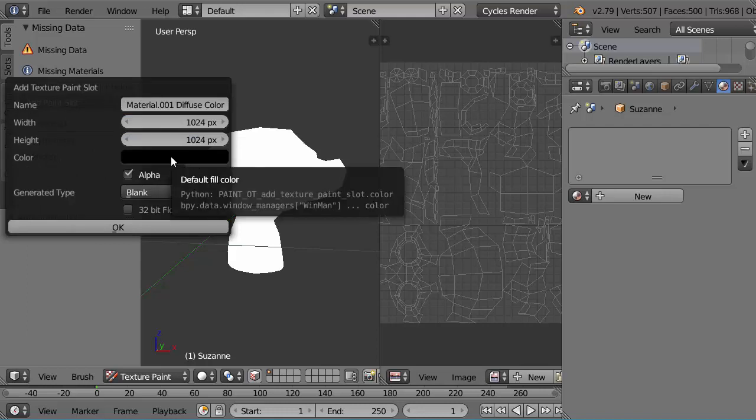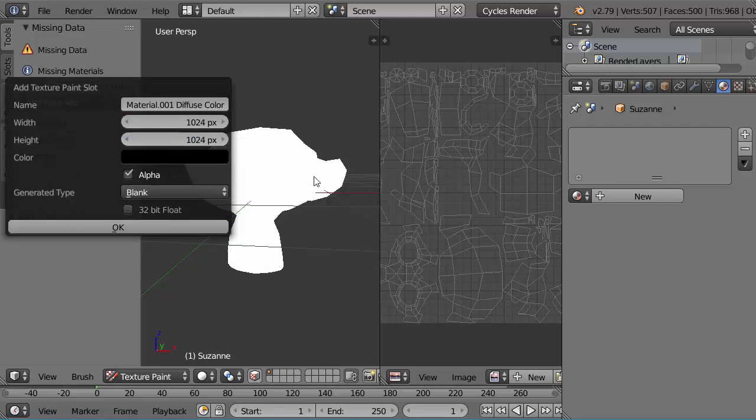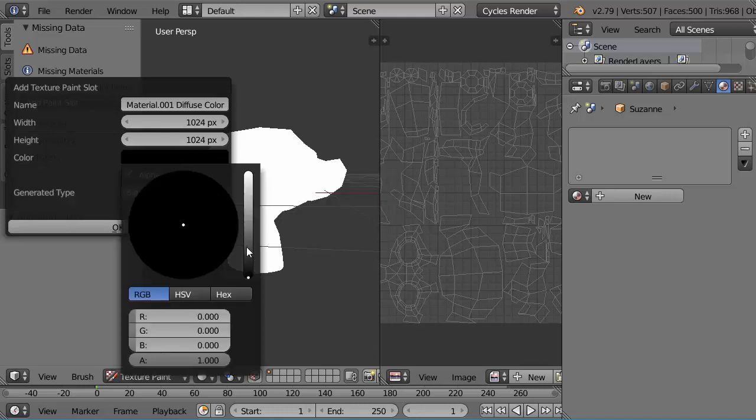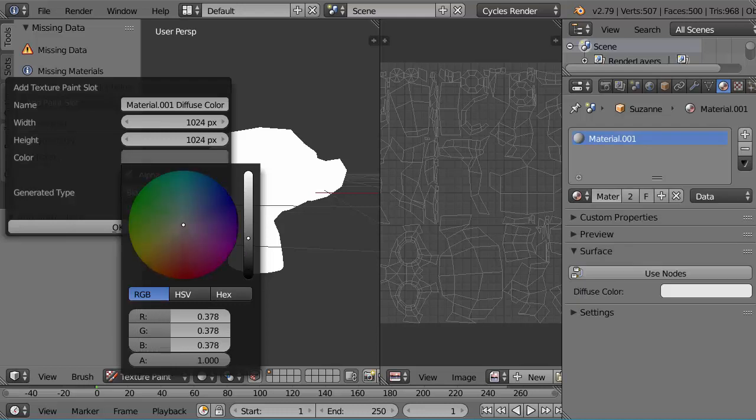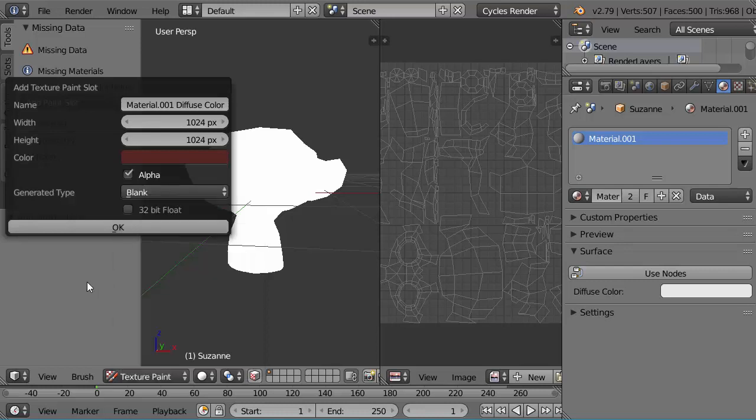I think black is a terrible choice here because it hides the shape within the monkey head, so any color other than black really would be good. I'm going to choose a dark brown. Maybe that dark brown right there would be good for a monkey. So I'll say OK to that. Notice the name, material 001 diffuse color. You can change that of course if you want to.